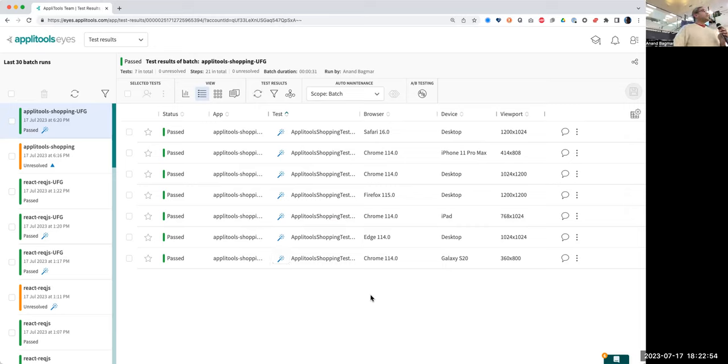The second thing is using the ultra-fast grid, we are scaling the execution automatically. Now, what does that mean? What is a typical cross-browser testing strategy? For those who have done cross-browser testing, please speak up. What is cross-browser testing? Testing on different browsers, right? So running the same set of tests on different browsers, correct?